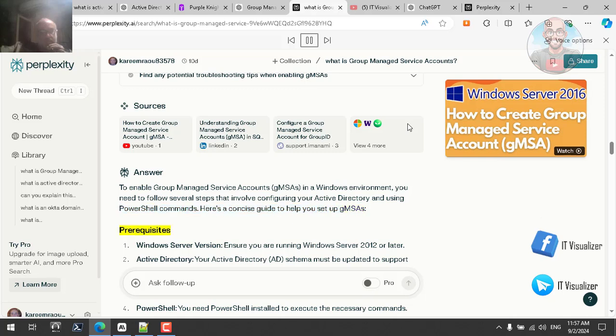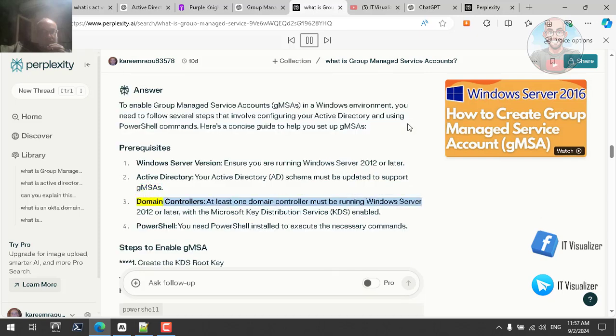Prerequisites: Windows Server version. Ensure you are running Windows Server 2012 or later. Active Directory. Your Active Directory, AD, schema must be updated to support GMSAs. Domain controllers. At least one domain controller must be running Windows Server 2012 or later with the Microsoft Key Distribution Service, KDS, enabled. PowerShell. You need PowerShell installed to execute the necessary commands.